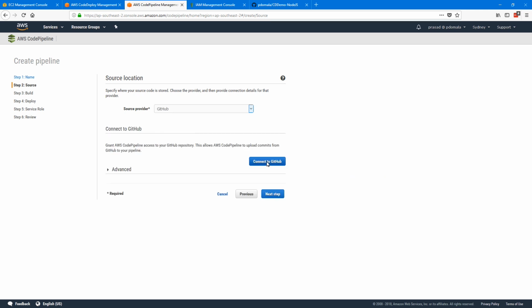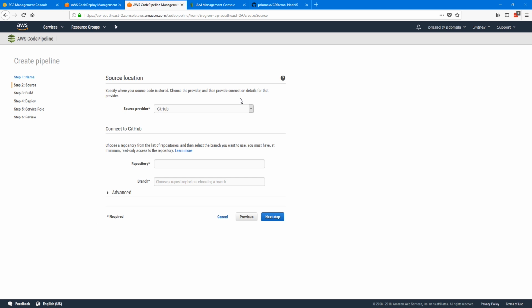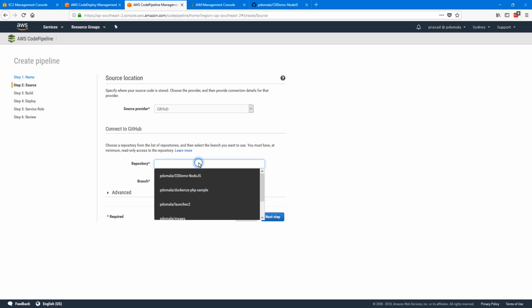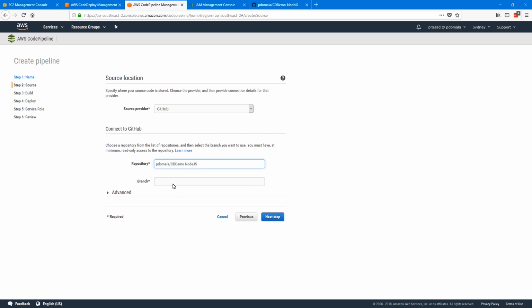And then let's click on connect to GitHub, and it will ask for my credentials. If you're already logged in, it will directly show you the list of repositories. If you're not logged into GitHub earlier on your browser, it will ask you for the credentials. So from the repository, I'll select my repository, which is cd-demo-node.js, and then I'll select the branch. We have only one branch, which is master, and then click on next.